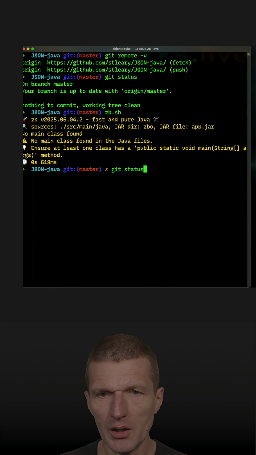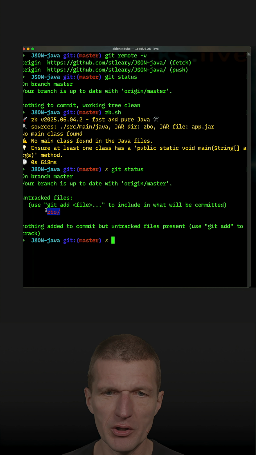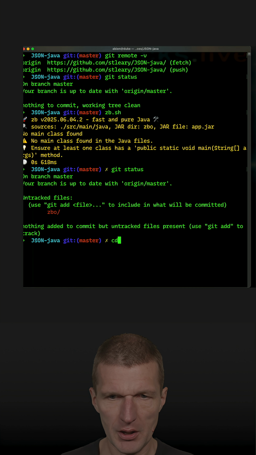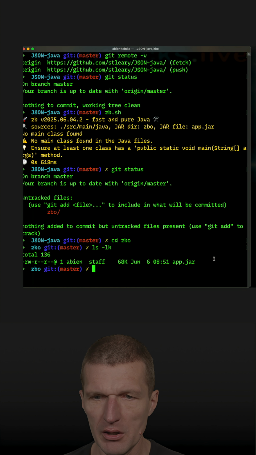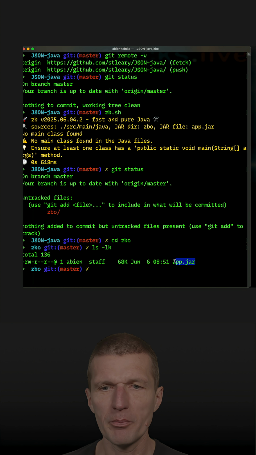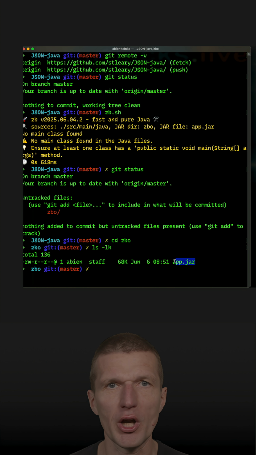But now, if we just rerun it, we see there is a new folder called Zibi output. And switch to the folder, and we should find a library or a jar, and here it is. This is the compiled and packaged org.json library.